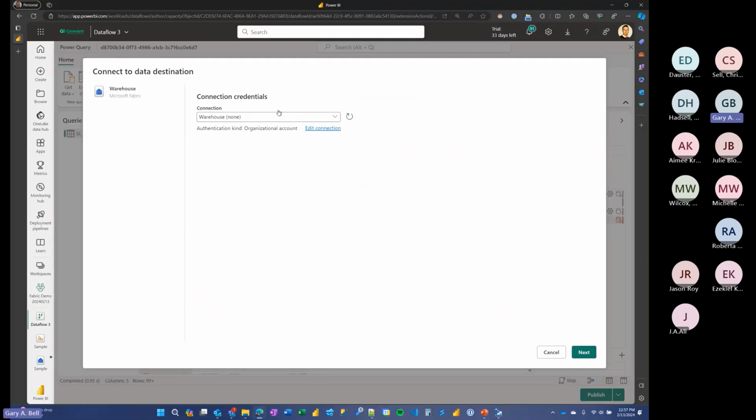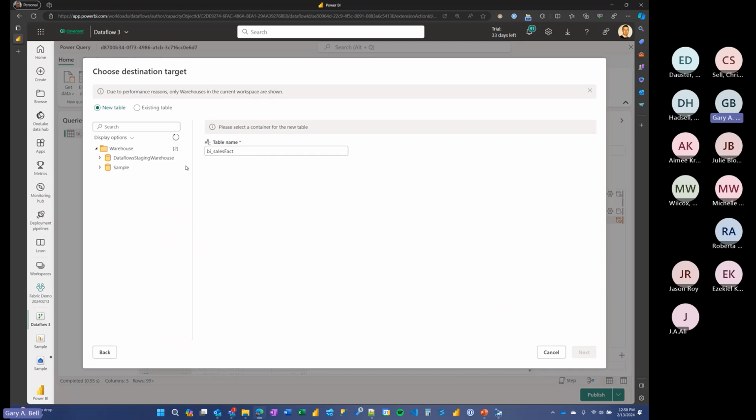We're just going to connect it to a warehouse. At this point, I think it does lock you into a warehouse that's in your current workspace. We kind of skipped over workspaces, but workspaces are still the way they've almost always been here in Power BI. We're just going to create it as a new table here in our sample warehouse that I created.